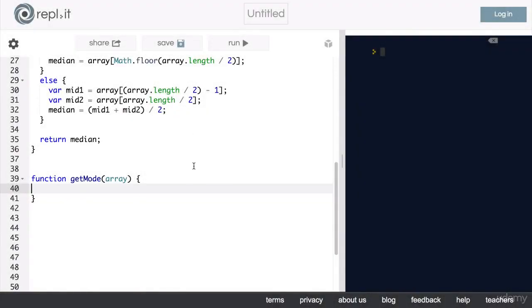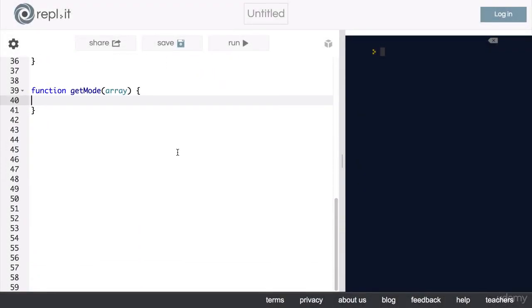Our getMode function will return to us what number or numbers appear most in our array. These numbers will be returned to us in an array. So whether there is a single number that appears most often, or three different numbers that all appear most often at the same frequency, for example, they all appear 10 times, whether the mode is a single number or multiple numbers, we are going to return them in an array.